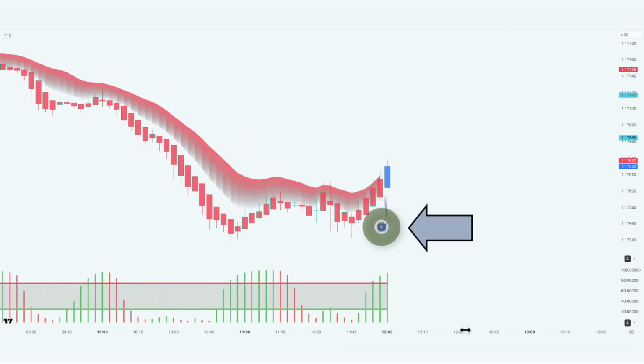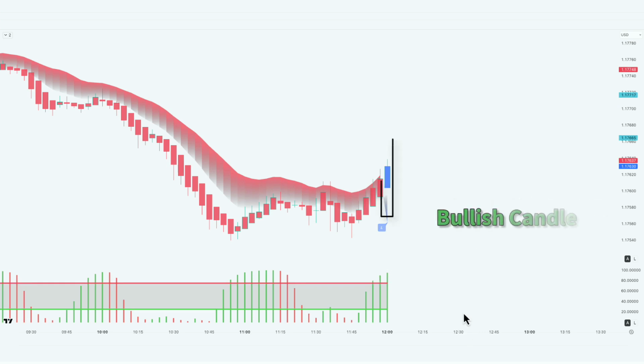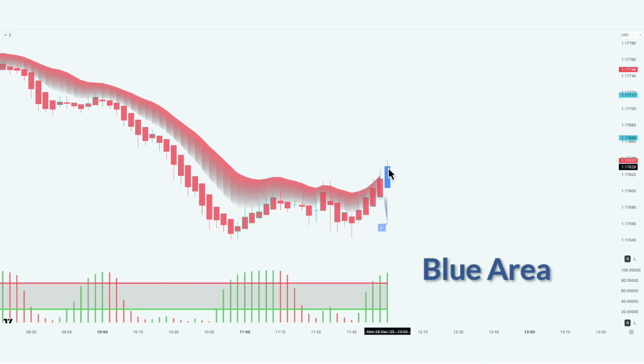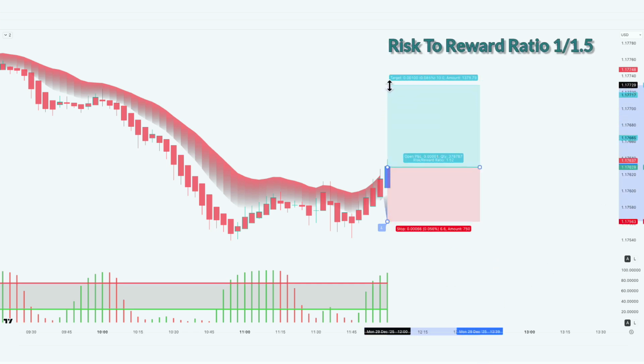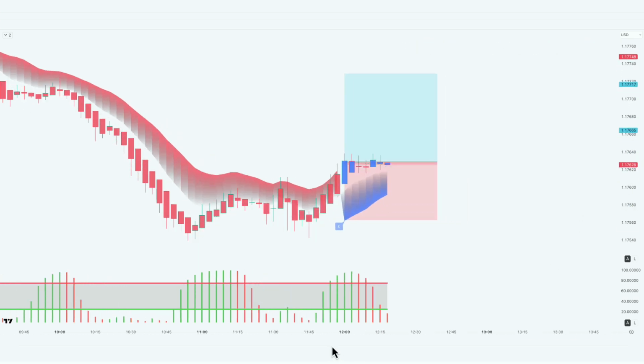Here, the adaptive trend flow label of this indicator is a long signal. Here, the green histogram of STC is above the red line. Here, the market has made a bullish candle to give confirmation. So all our conditions are being fulfilled, so we are placing an order to buy. Our stop loss is to be placed at the blue line area, and the risk to reward ratio will be 1 is to 1.5. Let's see what happens to our trade.